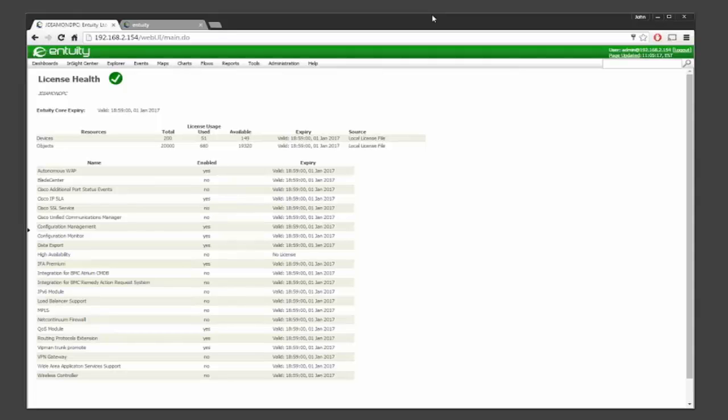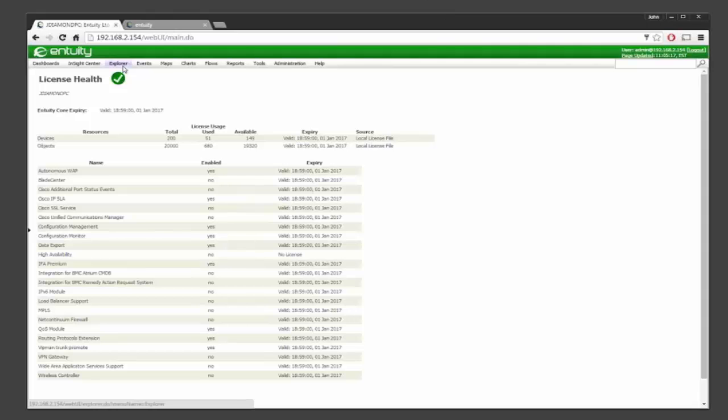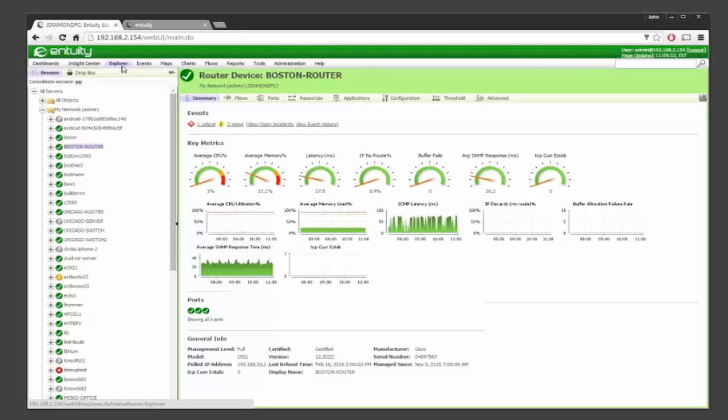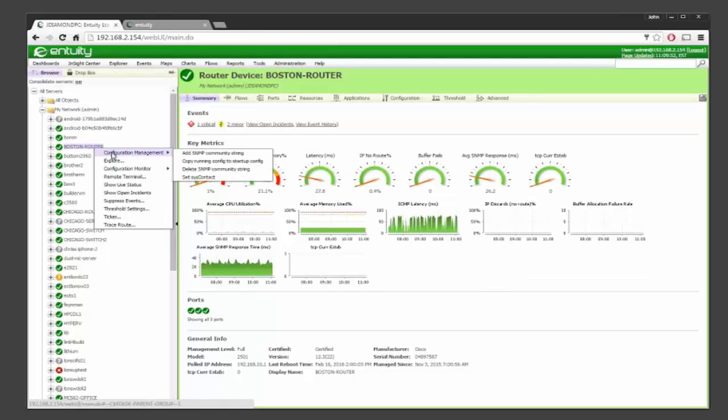So, the first thing to understand about the configuration management, once you've actually set up credentials, is that it provides a very extensible set of tasks that can be performed from the user interface. This can either be interactive or on a scheduled basis. So, for example, if I were to right-click on this router, you'll see that I've got a configuration management option, and under here are 4 tasks that have been set up.